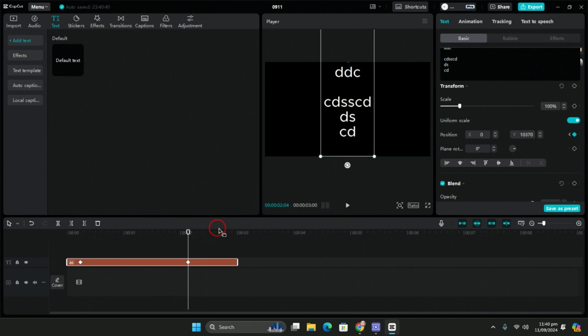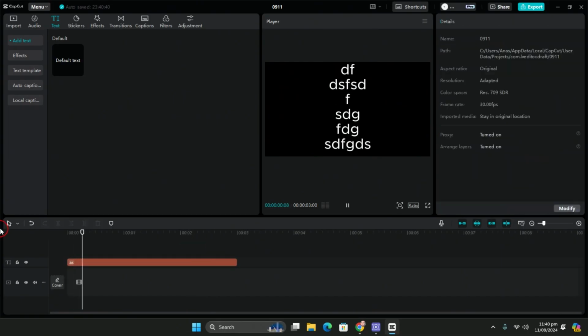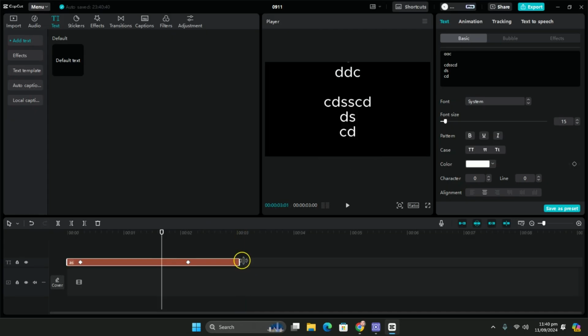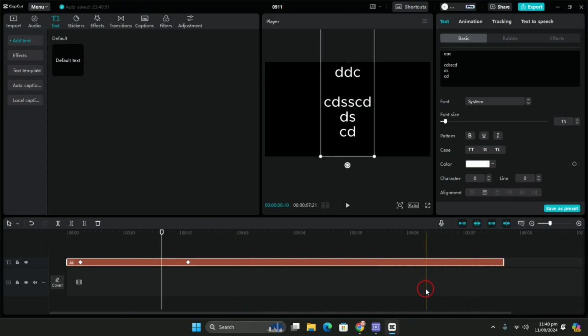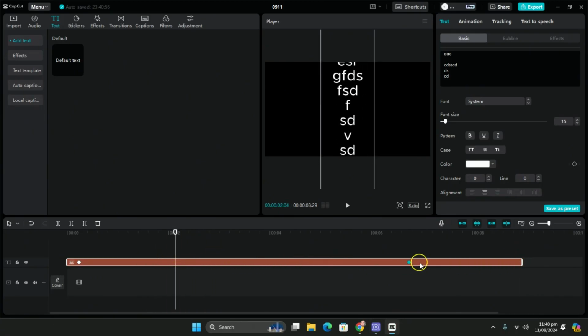Now simply play the video again, and in this way you can create a scrolling bottom text here. Now you can see it is too fast. For that you have to simply make the layer size bigger. So I'm just making the size of the layer bigger, and you have to adjust the keyframe according to that.